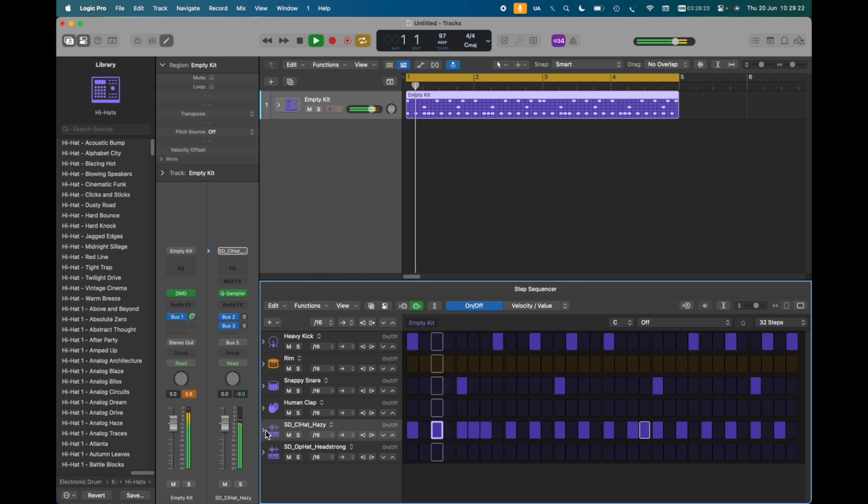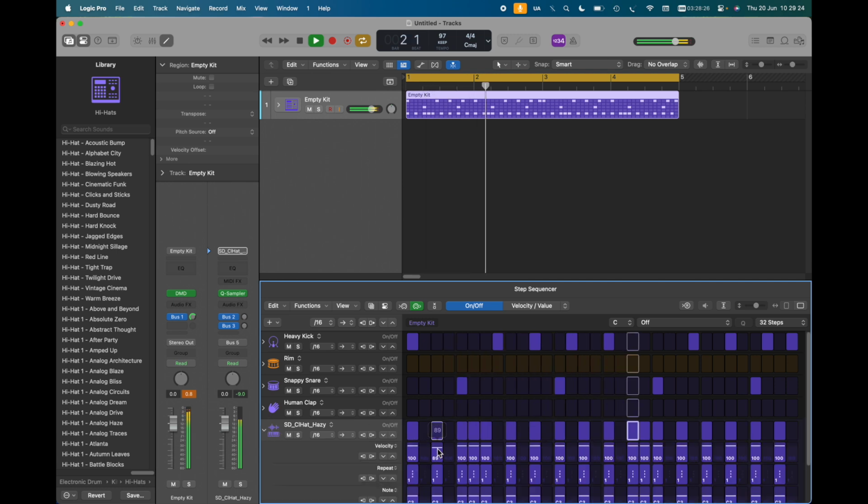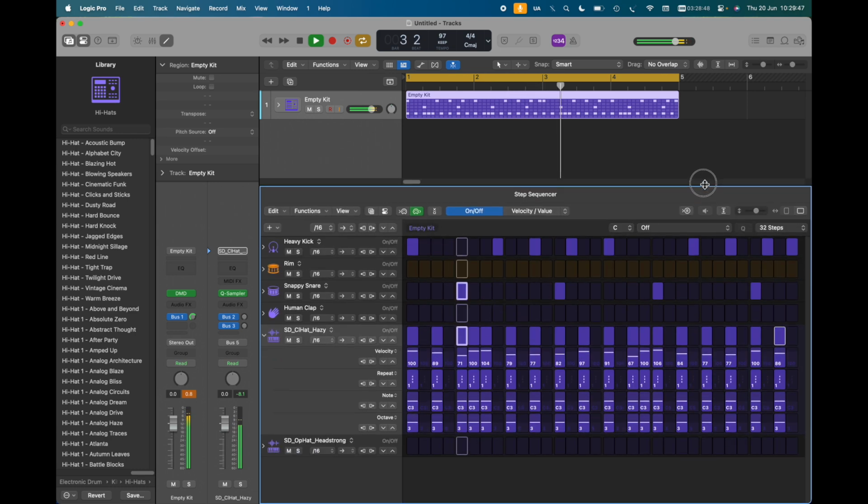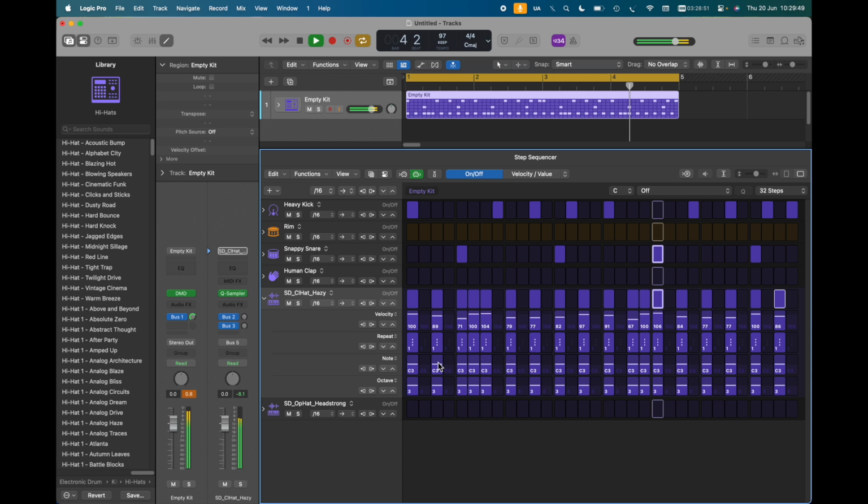To do this, I am opening up the disclosure triangle on the hi-hat track, and as you can see, there are various options you can use here, such as pitch and velocity. Changing the pitch of the hi-hats can also create some more interest. I'm also experimenting here with the note repeat function to create triplets on the hi-hats.